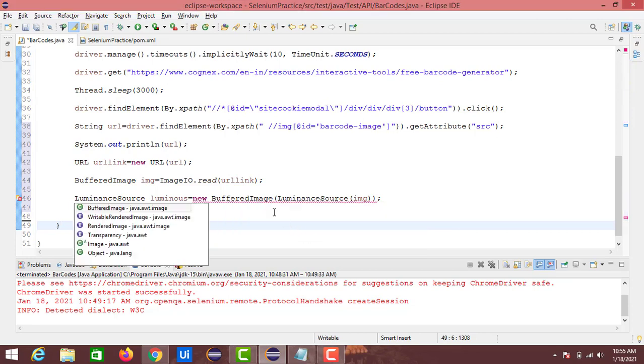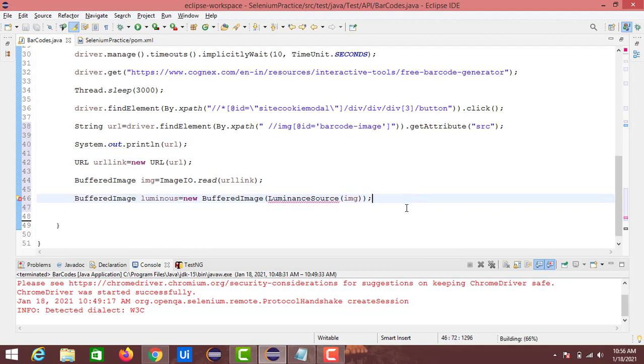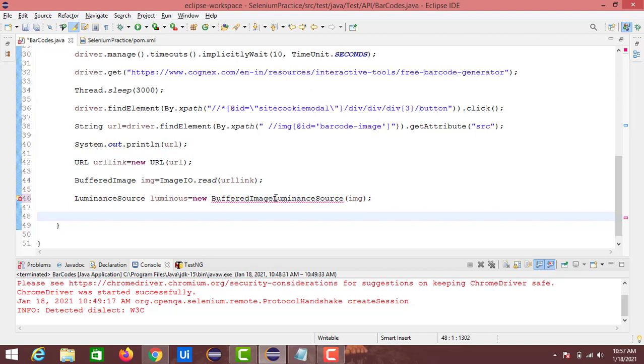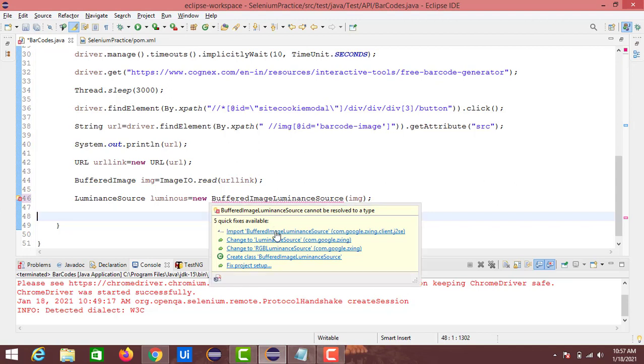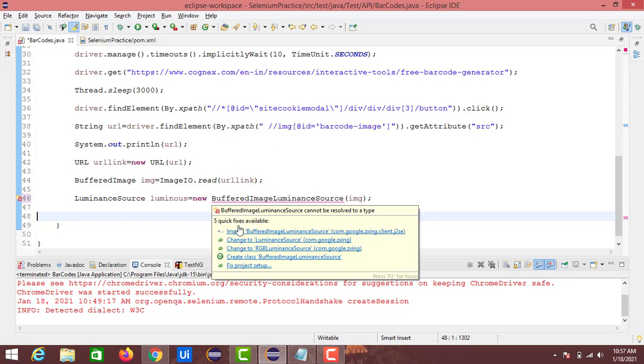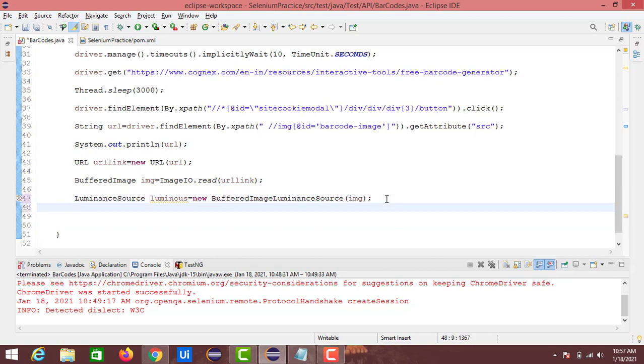Yes, so, one second guys, LuminanceSource. Okay, I think we need to import a different package. So change type of luminance to LuminanceSource here. Instead of this, I guess BufferedImageLuminanceSource is the complete name, and I just used LuminanceSource inside the brace, so that's why it's showing an error. Here we can see BufferedImageLuminanceSource is the class that is available in the Zxing. Just import that package as well. So now we can have this variable as LuminanceSource.